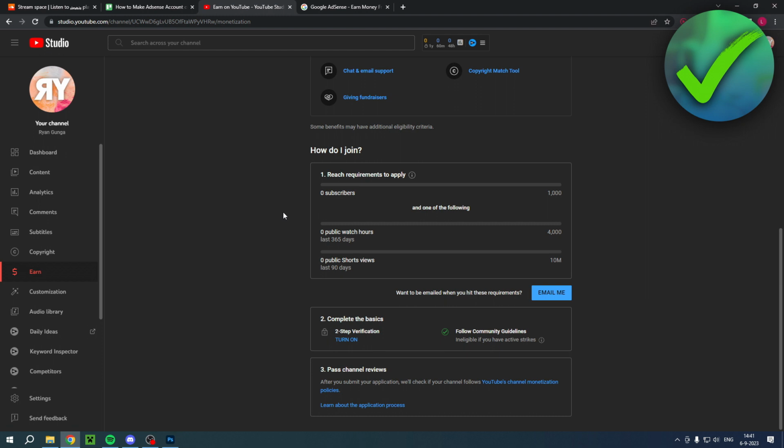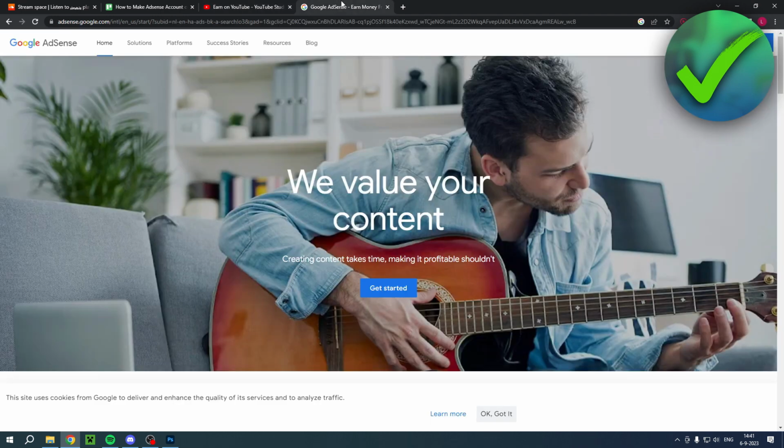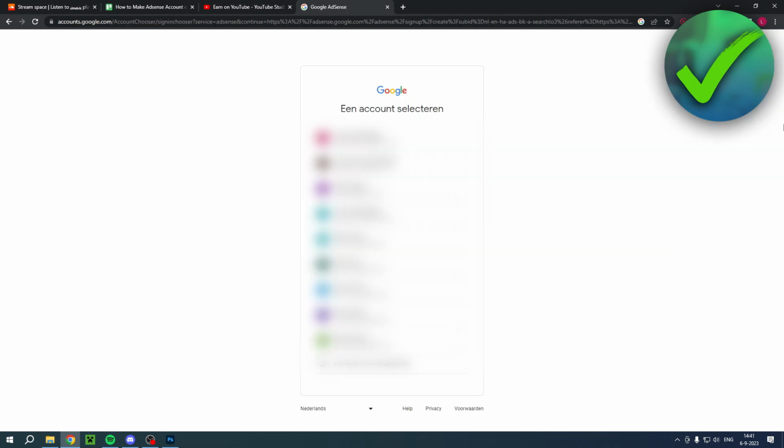But if you want to create an AdSense account before you are already able to monetize, so right before, for example, what you can do is simply search for AdSense and then click on the first link, which will bring you over to this page. Now on the top right, you have two options: sign in or get started. So I'll just click on get started. Here, select any email you would like to use for AdSense. So I'll just do that.